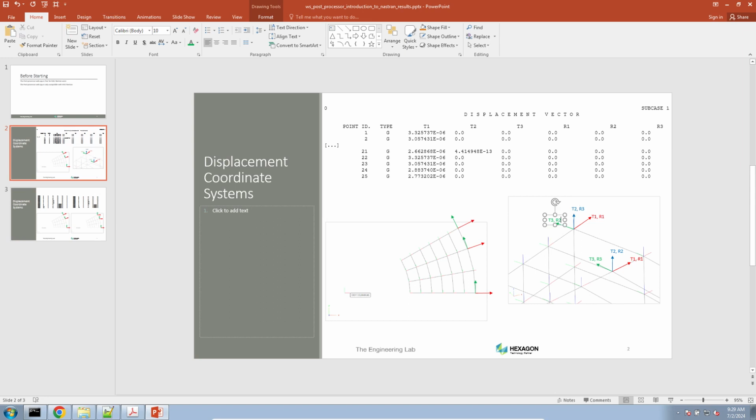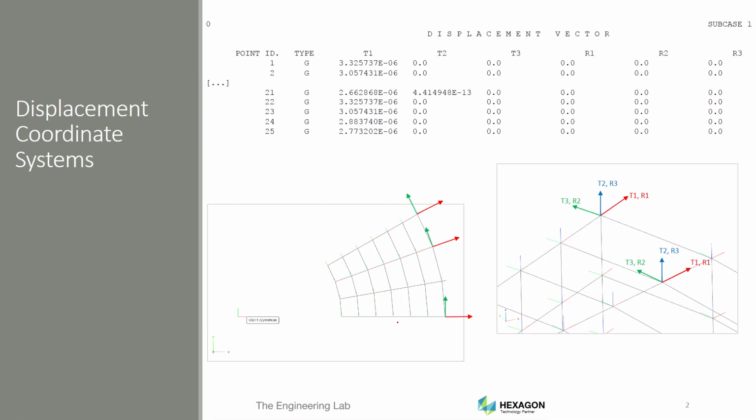So R2, that's going to be rotation about the second degree of freedom or axes. And then here, let me just correct these labels. Okay, this looks good. So again, the first rotation, that's going to be about the first axis. The second rotation, that's going to be a rotation about the second axis. And then R3, that's going to be a rotation about the third axis. And again, since the displacement coordinate system is using a cylindrical coordinate system, the orientation of each displacement coordinate system is going to be a little different.